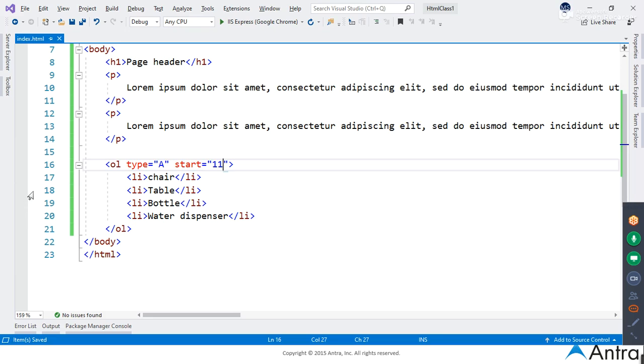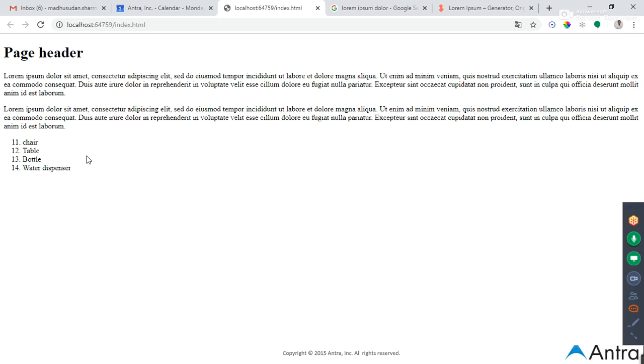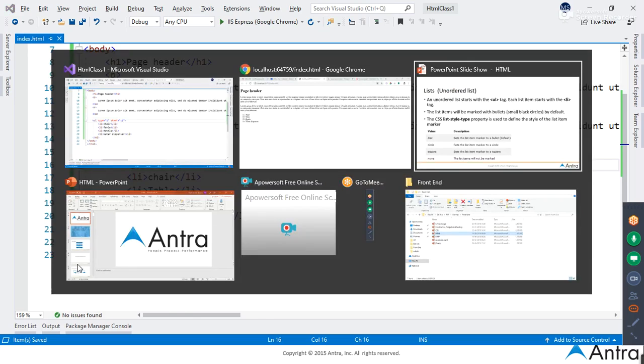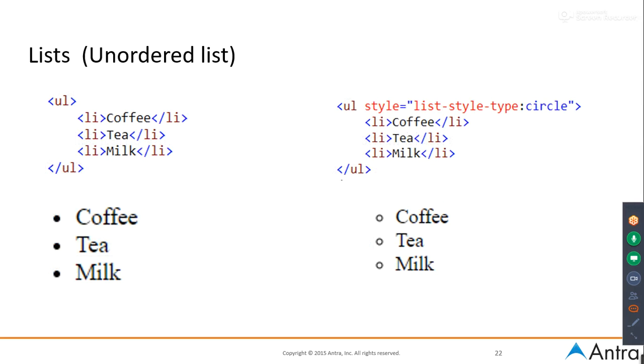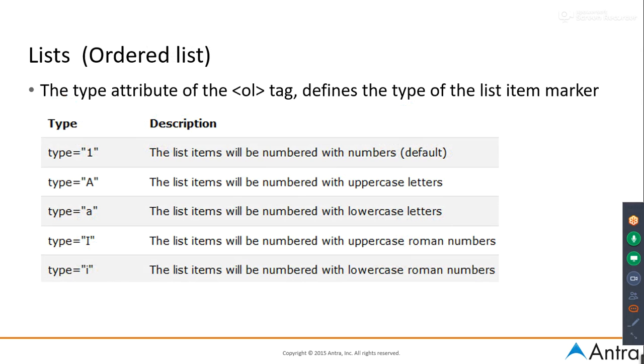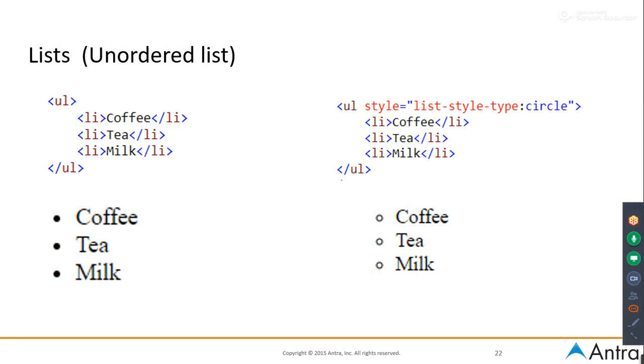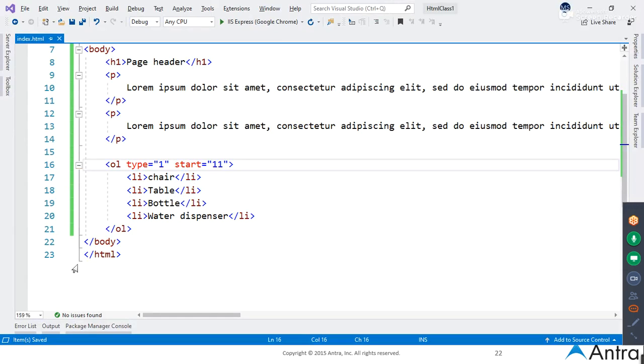Similarly, if it is a number, then it will start from number 1. So if I give here type 1, start 11, it will start from number 11. Okay, this is the ordered list you can use here. Its examples are given here. This is actually an ordered list example. Okay, so let's even check the unordered list.